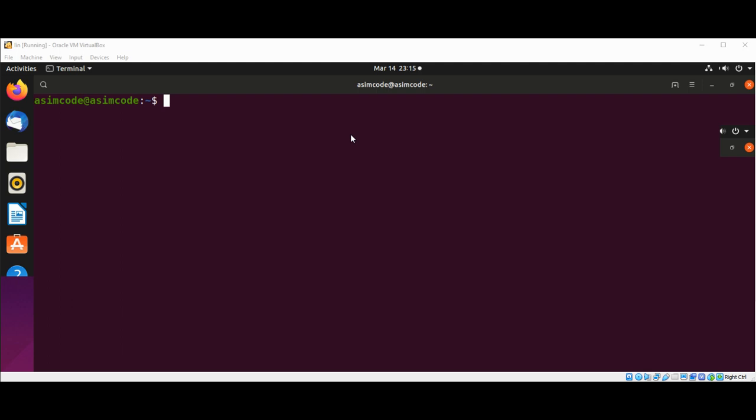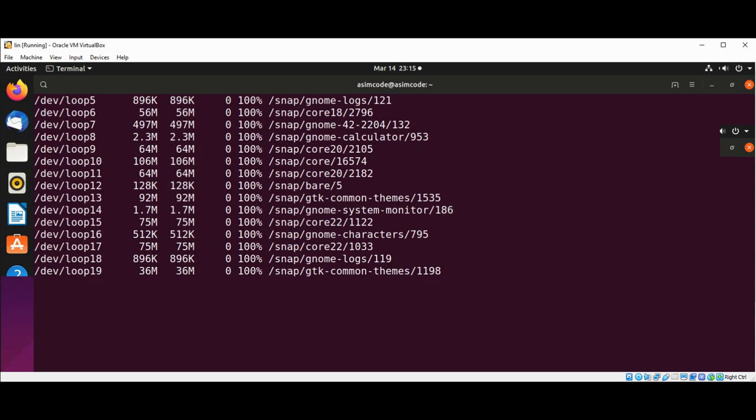So we are going to learn how to check disk space and status first. To check the disk space on Linux or Unix systems, we can type this command: df -h and hit enter. This command displays the disk usage statistics in human readable format.